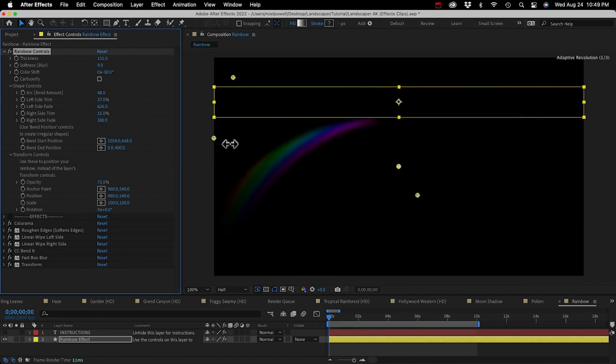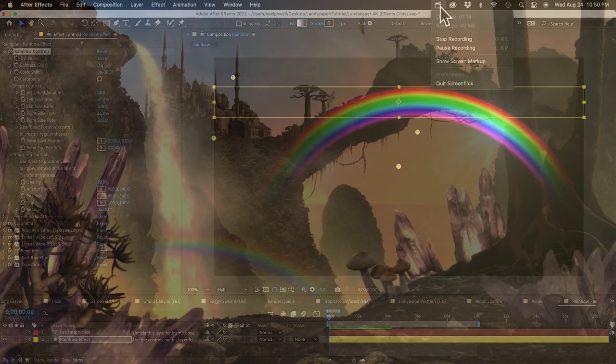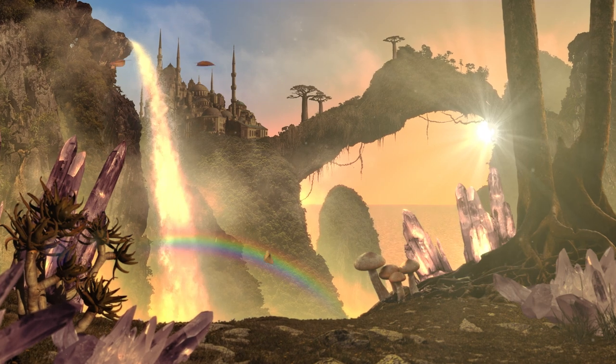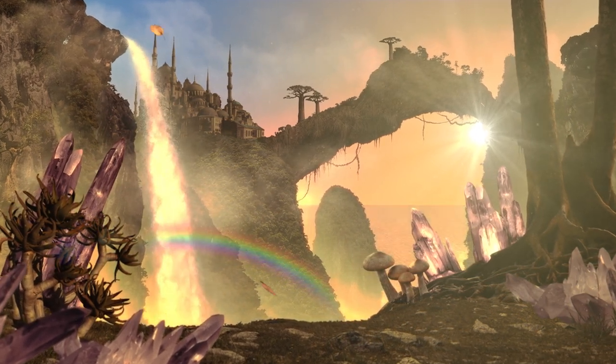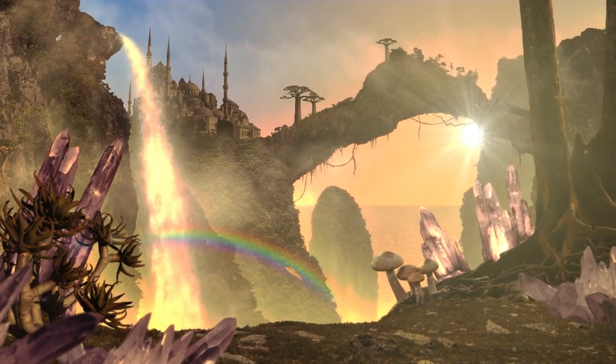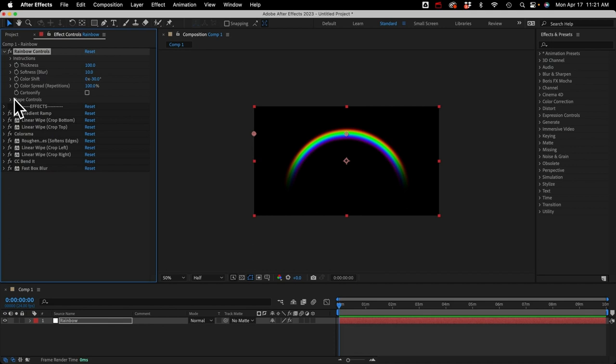It's a simple rainbow effect that you can easily customize with controls and composite into your scenes or motion designs. It's an animation preset, so in this video I'm going to quickly show you how to install it so that you can always access it whenever you want inside of After Effects. And I'll show you how it's made and how to customize it, which isn't hard.